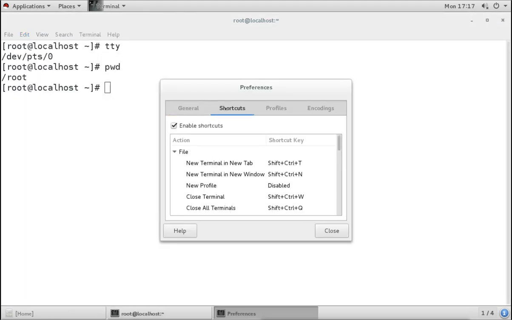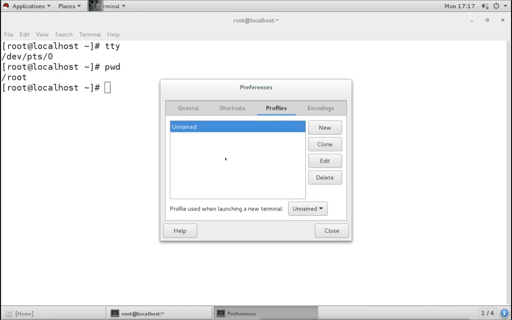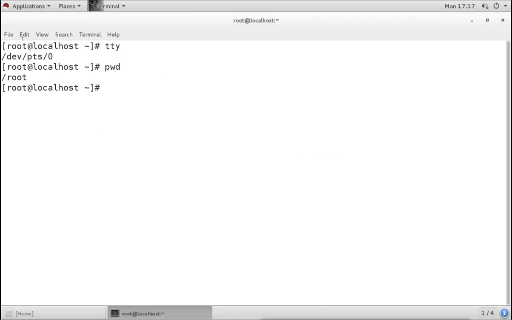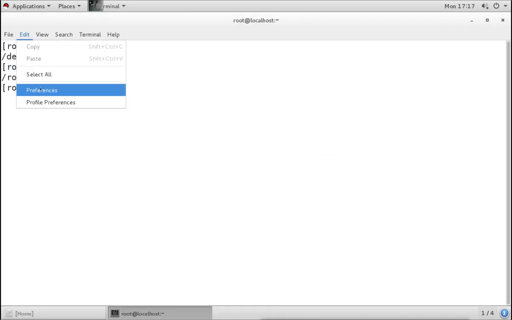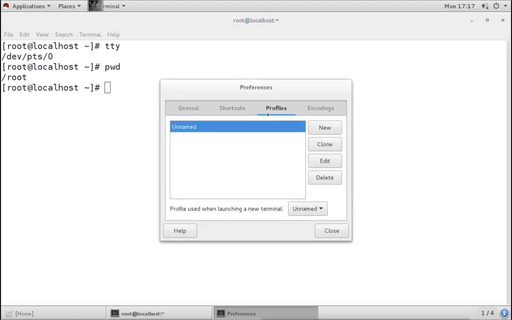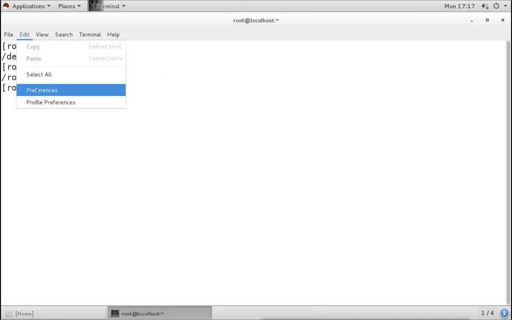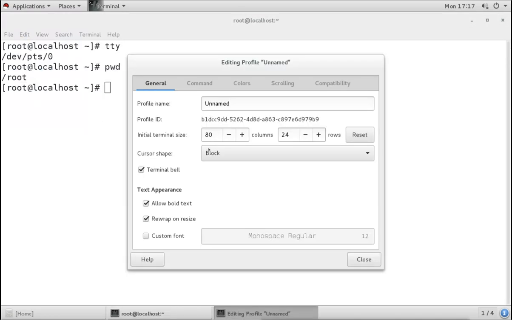You can change shortcuts, you can add new profiles also, you can do the encoding. And for the profiles, you can create multiple profiles here. Right now we have one profile which is unnamed, and if we want, we can edit that profile. Profile means how the terminal looks. This is the name of the profile. This is the ID, and the initial terminal size.